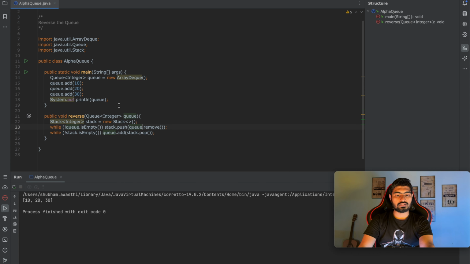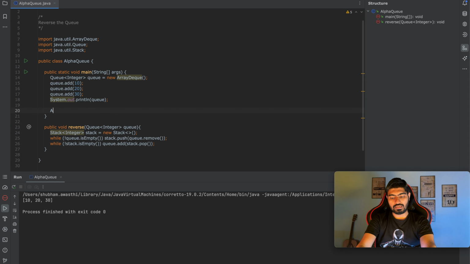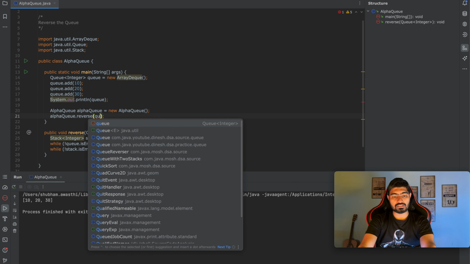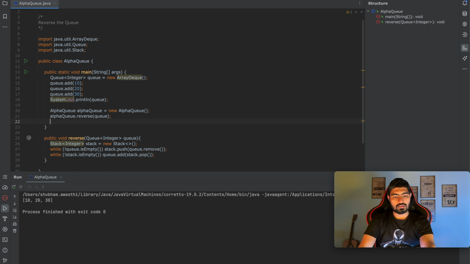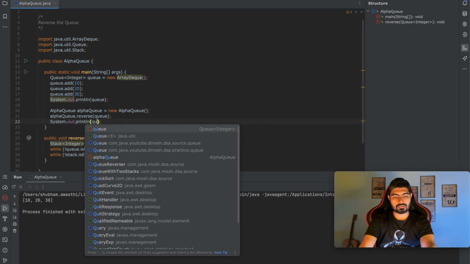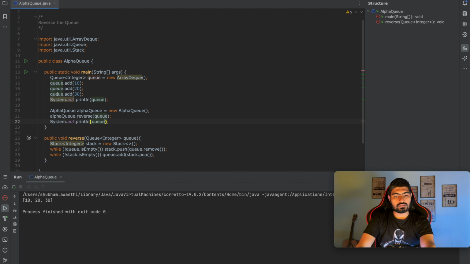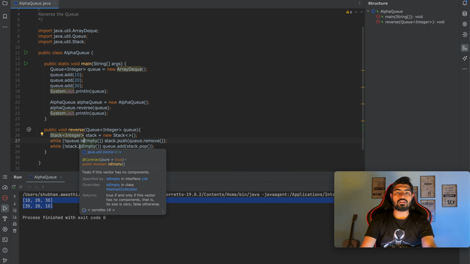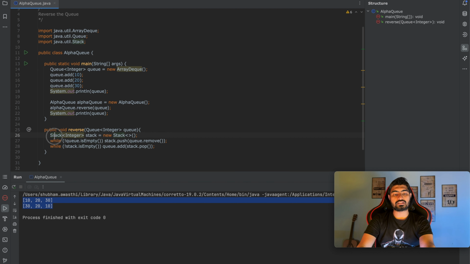Because of this stack. Now if you try to print this, ArrayQueue q is equal to new ArrayQueue, dot reverse, let's pass our q and then print it again. Now we are supposed to get the same queue in the opposite order, that is 30, 20, and 10, and we are getting that. Using this stack, we are easily able to reverse the queue using the concept of last in first out from the stack.